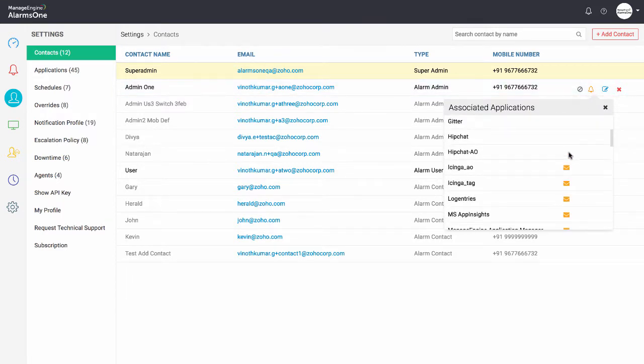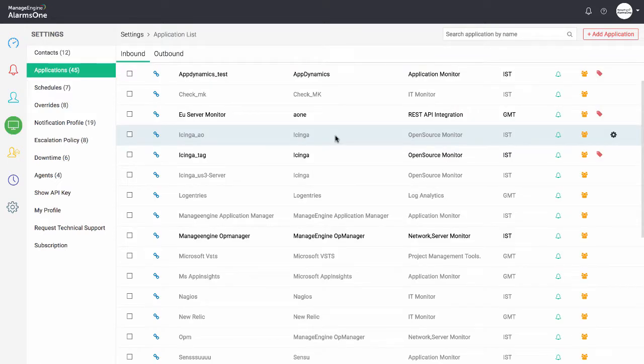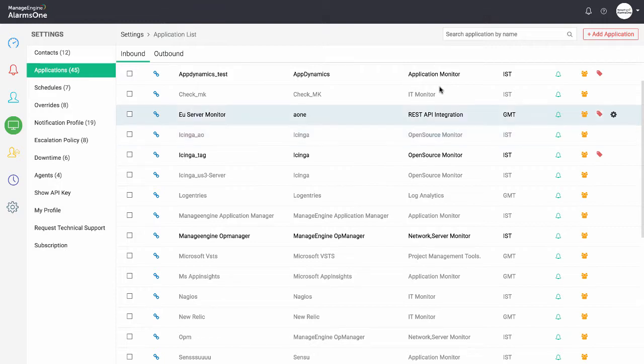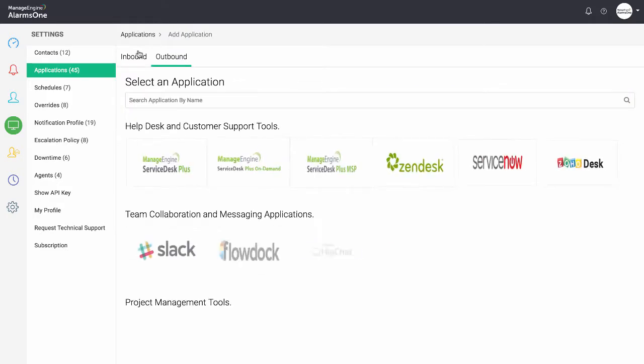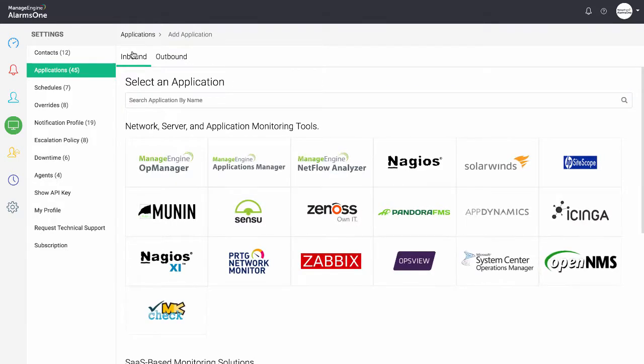After bringing the users on board into AlarmsOne, the next step is to add applications into AlarmsOne. Once these applications are added into AlarmsOne, you can start receiving the alerts into AlarmsOne. Here in applications, we have a list of inbound applications and outbound applications. Inbound applications are monitoring tool applications, like on-premise tools like OPM, APM, Zabbix, Nagios, SolarWinds, etc.